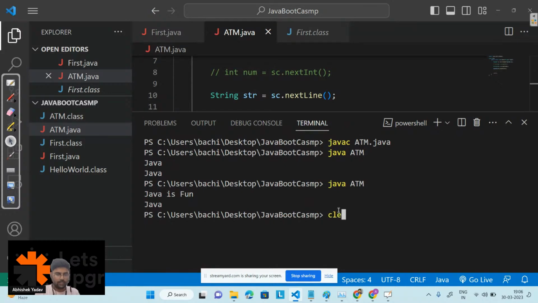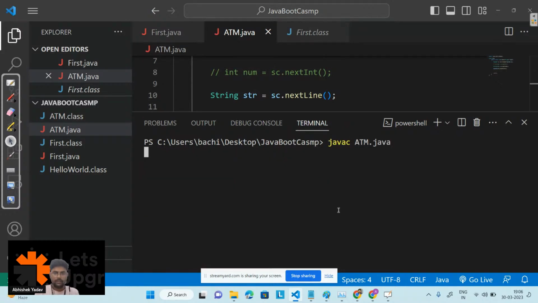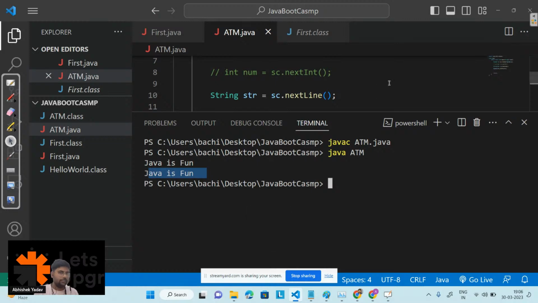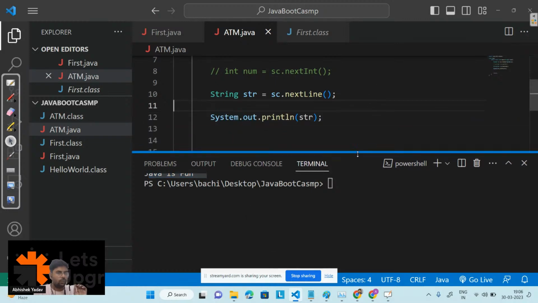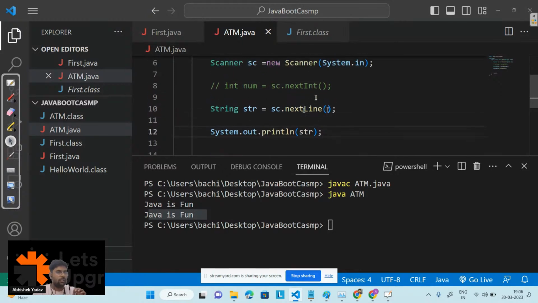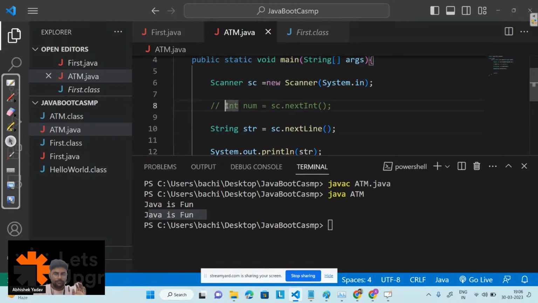Clear the screen, compile the code, and let's write Java is fun here, right? So this time I am getting the whole sentence. So everyone is clear? If you want the whole sentence, then you have to use nextLine. If you just want a single word, then you have to use only next, right? You have to use only next. And here, right? So why am I getting this error?